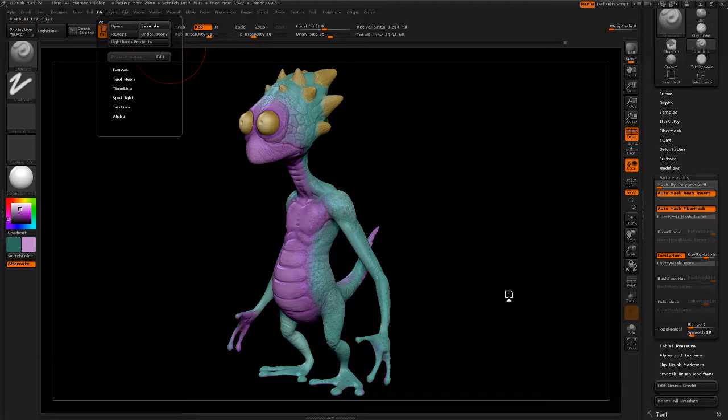Okay, so I'm going to keep working on this model off to the side, and when we come back to the next section you might see a little bit more done to it, but these are the basic tools that I would be using to paint this creature. Okay.